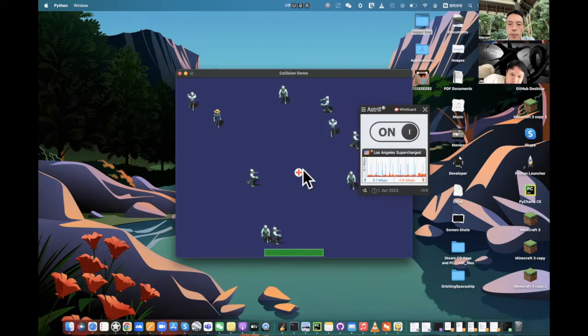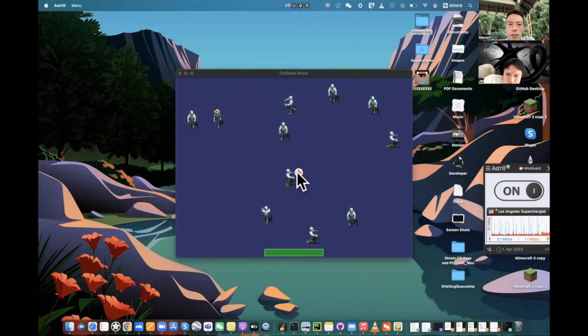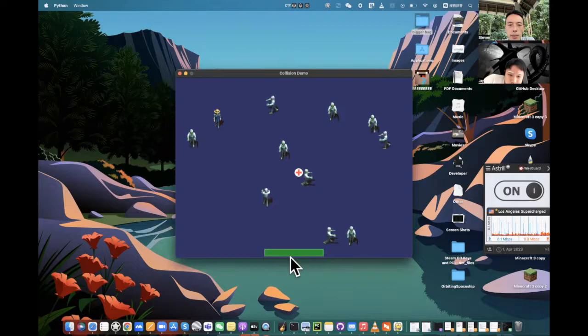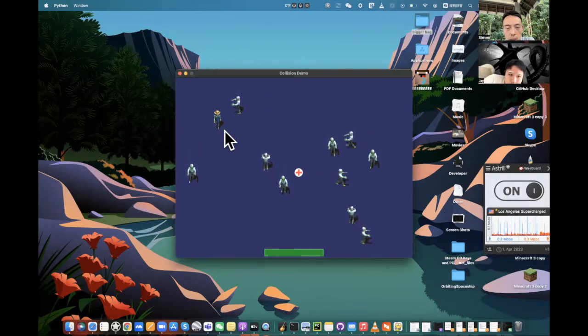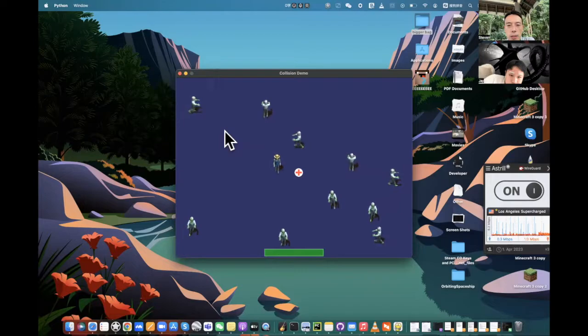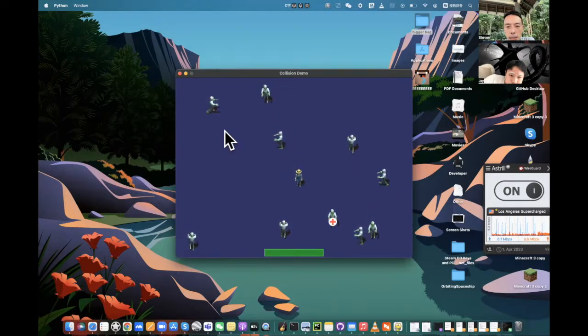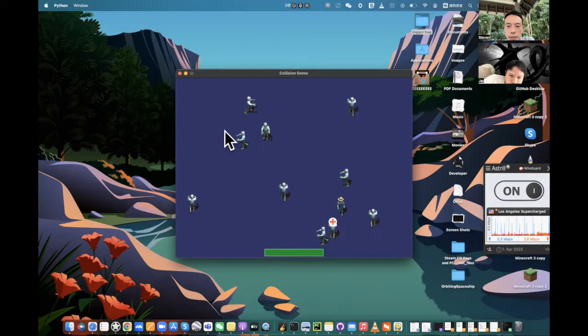How do you play? Wait, what do I do? Use the arrow keys to control the player. So take the health box and avoid the zombies' attack.